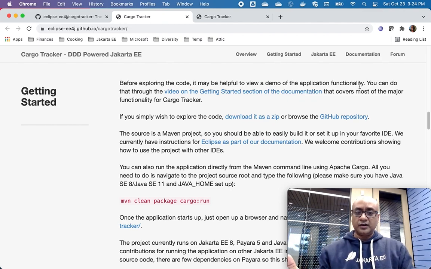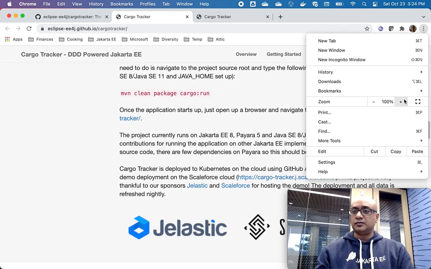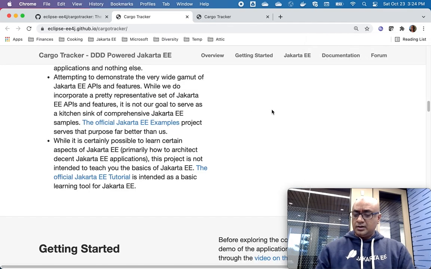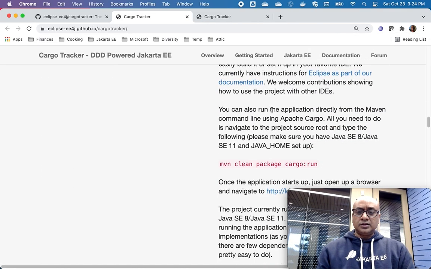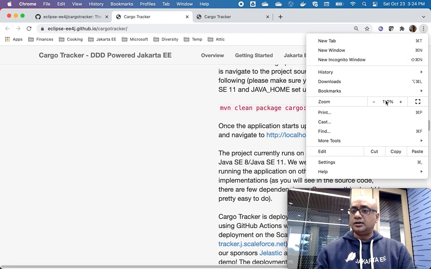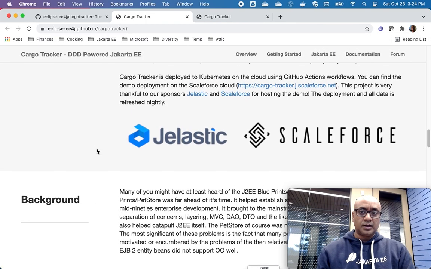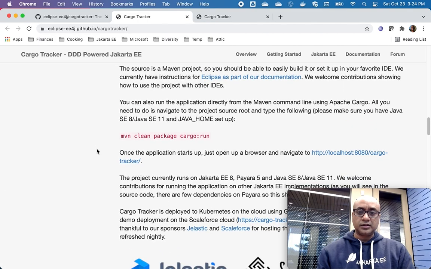Provided you have a Java environment, all you need to do is run this Maven command that you see on screen at the moment. It's mvn clean package cargo run, and that's it. It'll get your application up and running. You can also get it running in your IDE. You just need Payara, which is the app server we use at the moment, and also some kind of Maven capable IDE. Most likely you want to be using something like Eclipse or IntelliJ. So that's how you get started with the application.